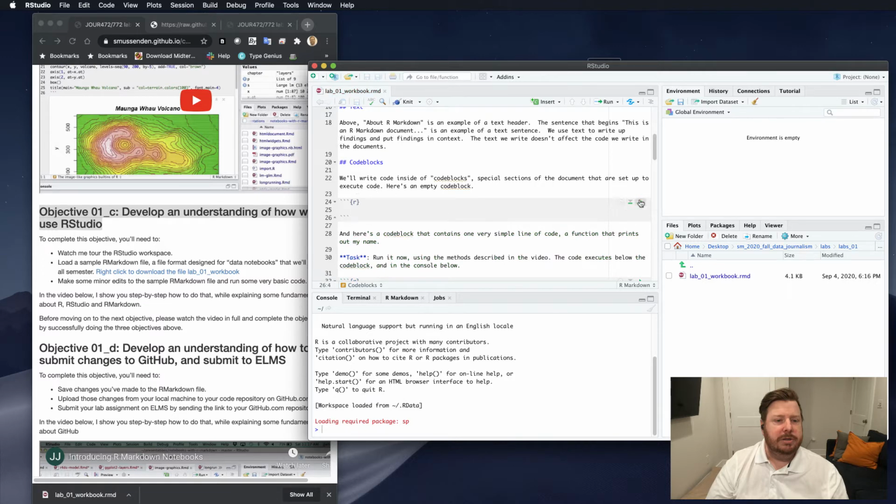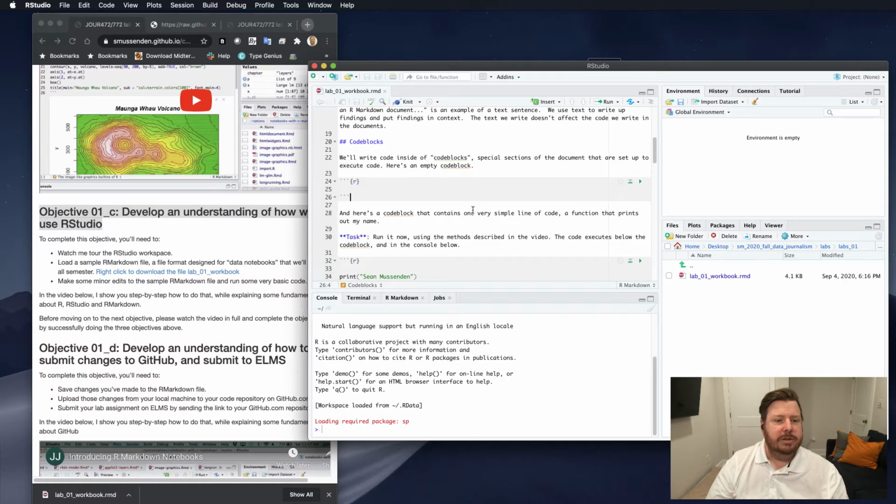So you'll notice when it created that, it created this nice little green play button, and I'll explain what that is. This is going to be one way we run code that we put inside of these code blocks. There are other ways too. We can use this thing up in the menu up here that says run. Okay, so I'm going to show you your first bit of code here.